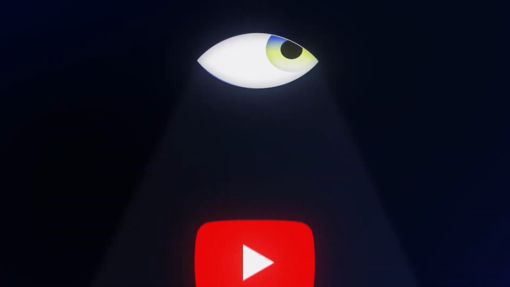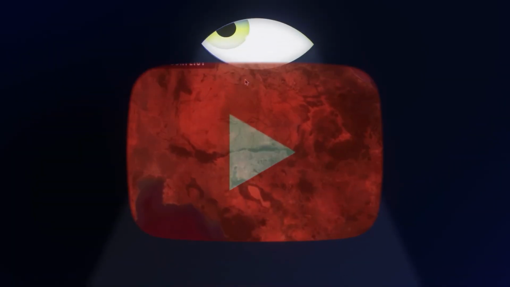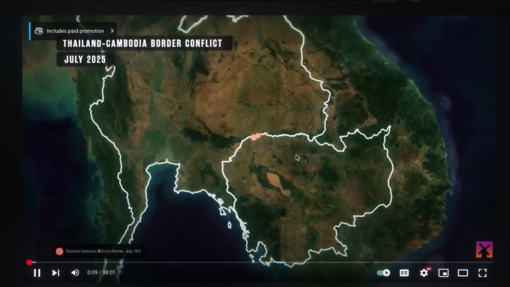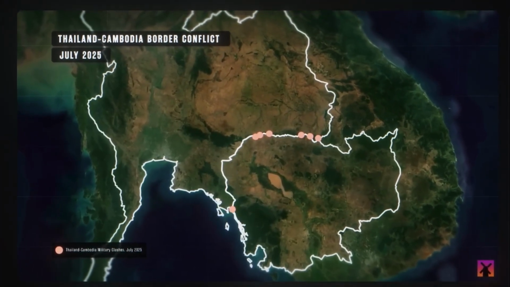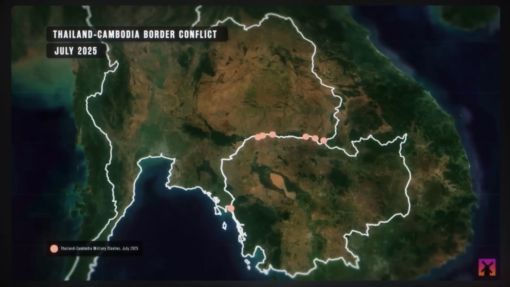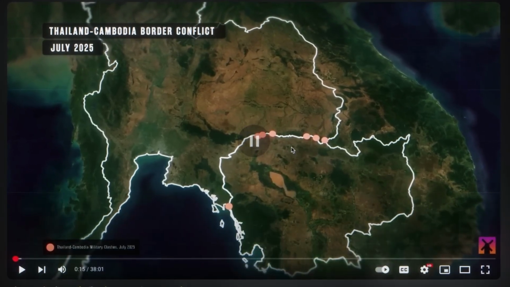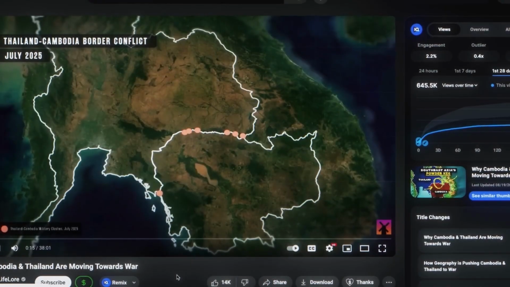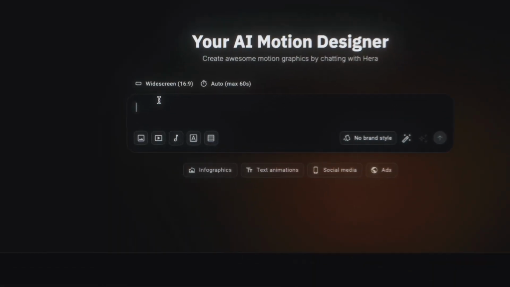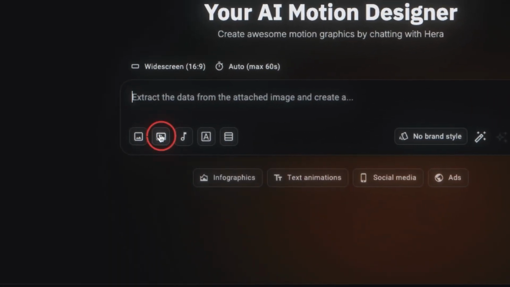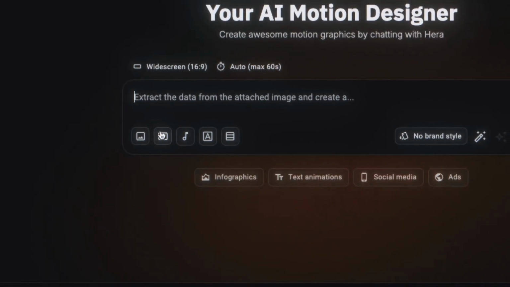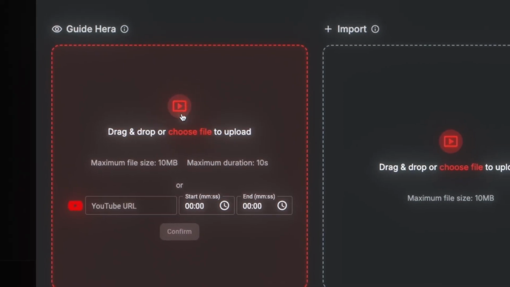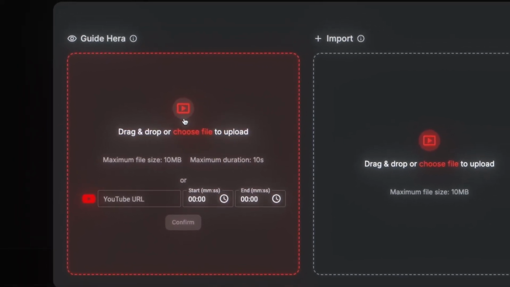Say you're watching a YouTube video and you see an animation you want to recreate without using a prompt or a template. In this case, I found this animation showing where conflicts took place in the Thailand-Cambodia border conflict. The first thing you want to do is to click on the share button on YouTube and copy the video link. Then go back to Hera and click on the video icon inside the prompt box. This feature is called Guide Hera and it lets you enter a link and a timestamp to a YouTube video. Hera will then automatically recreate that animation.